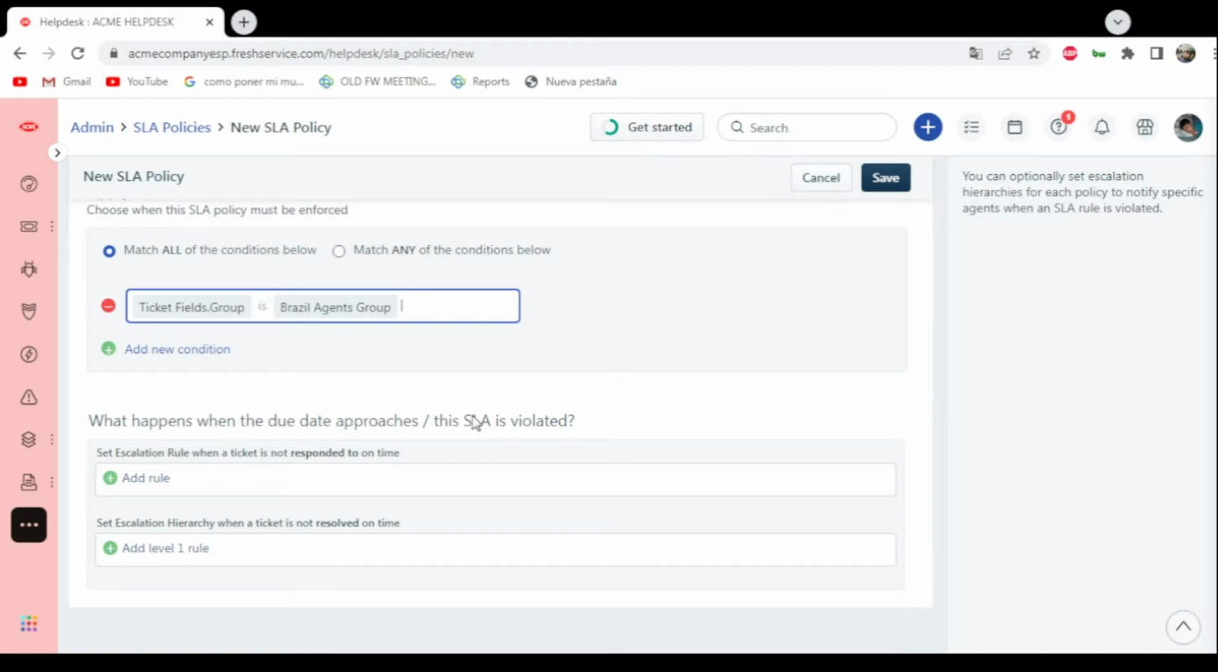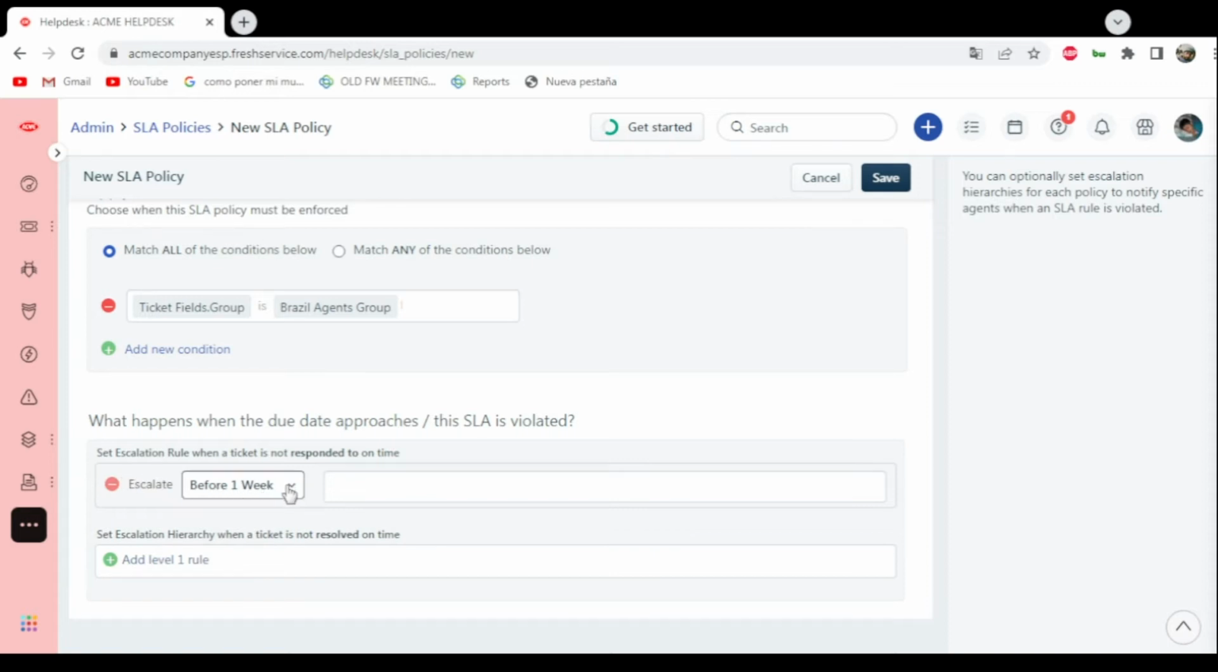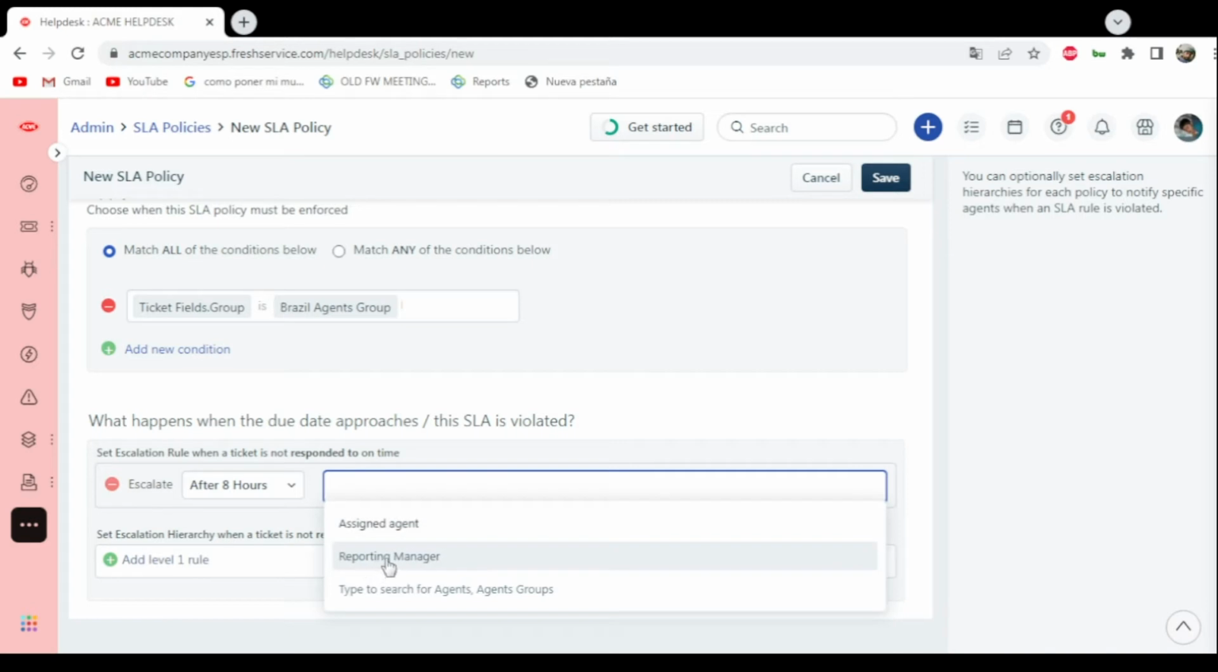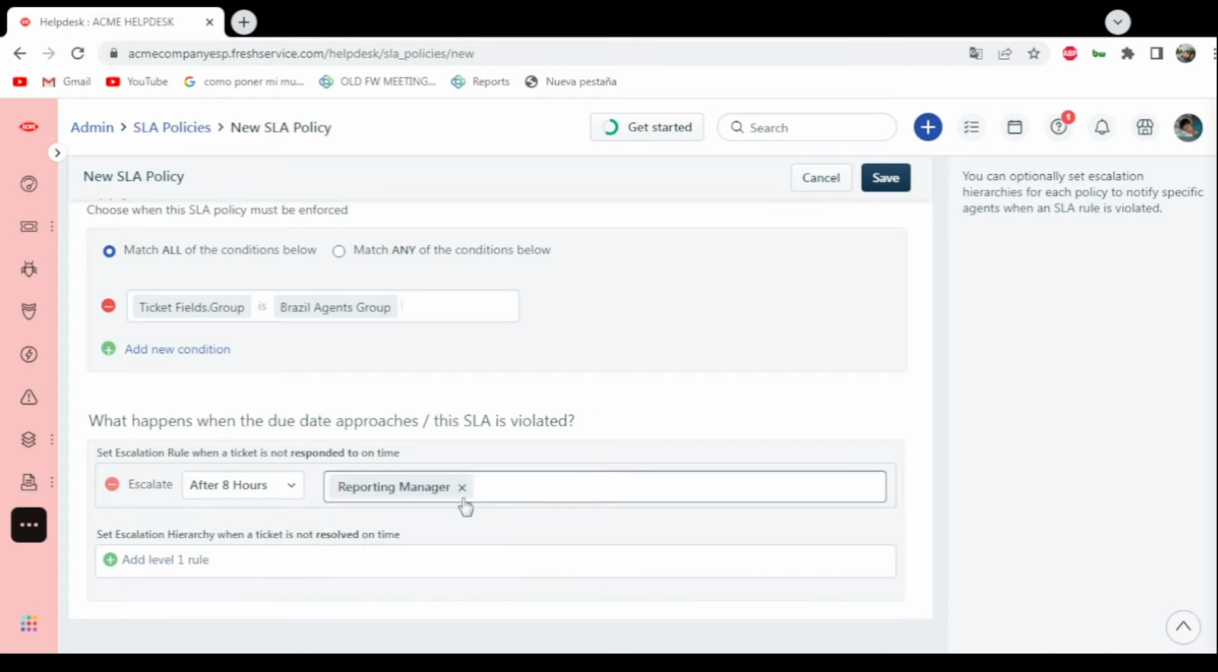And in this section, you can also select what happens when the due date approaches or when this SLA is violated. So for example, you can set an escalation rule when a ticket is not responded on time. When a ticket is not responded on time, you can only select one escalation rule. For example, if a ticket is not responded to on time, after 8 hours, for example, it will escalate to the reporting manager and the assigned agent.